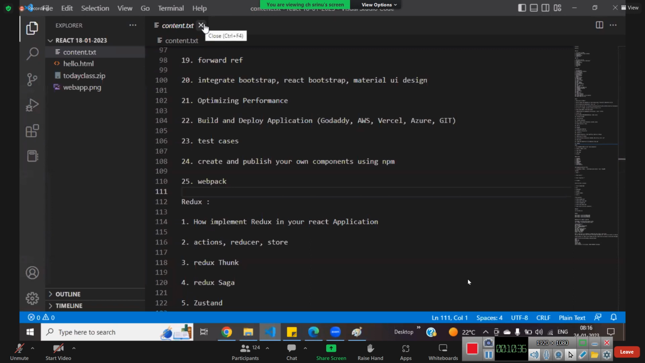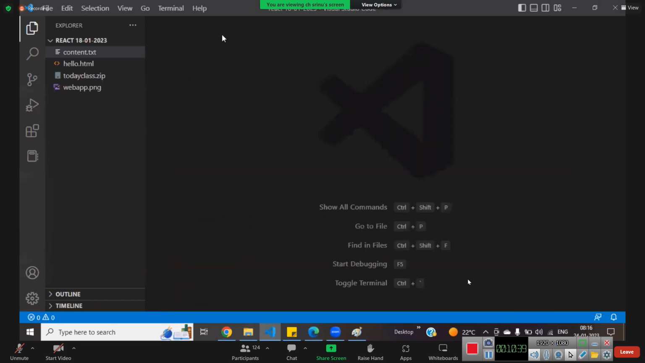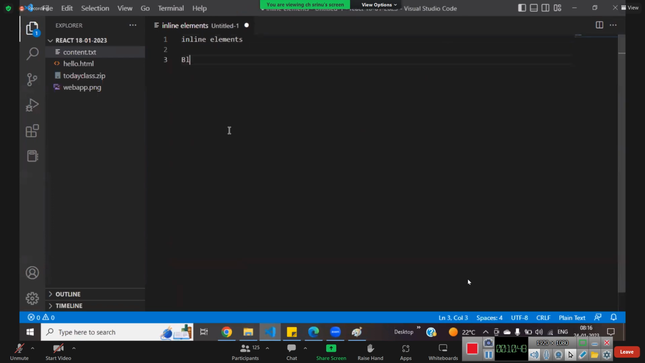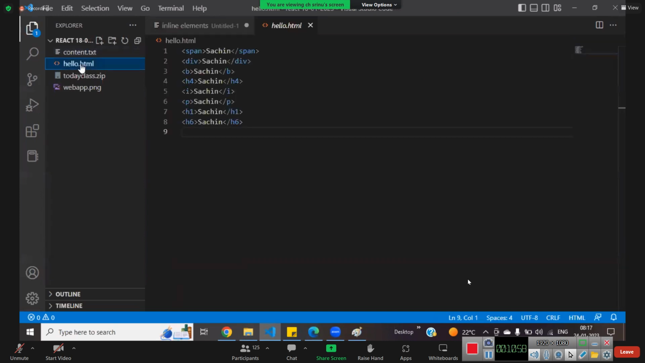Okay, then let's start our session. In the last class we discussed what is an inline element and what is a block level element. I created one hello.html file. Inside that file, I placed multiple elements, like span, div, b, and so on. Let me run this file first.